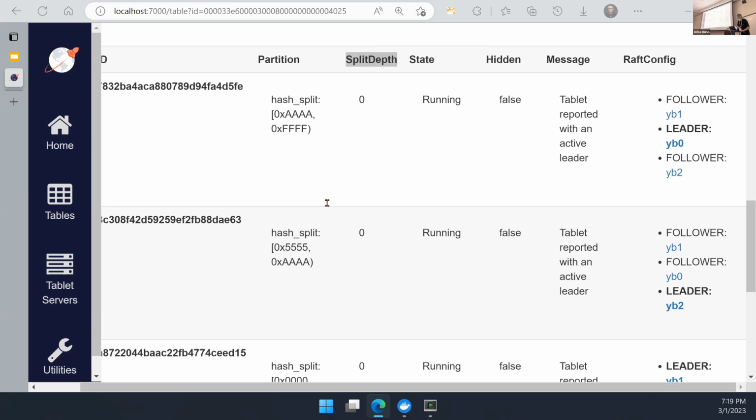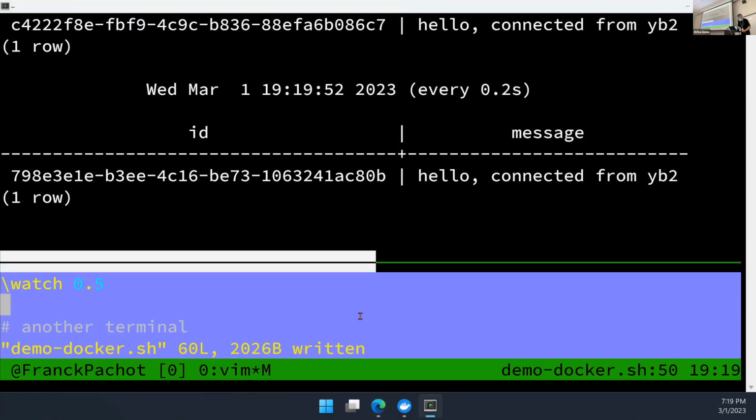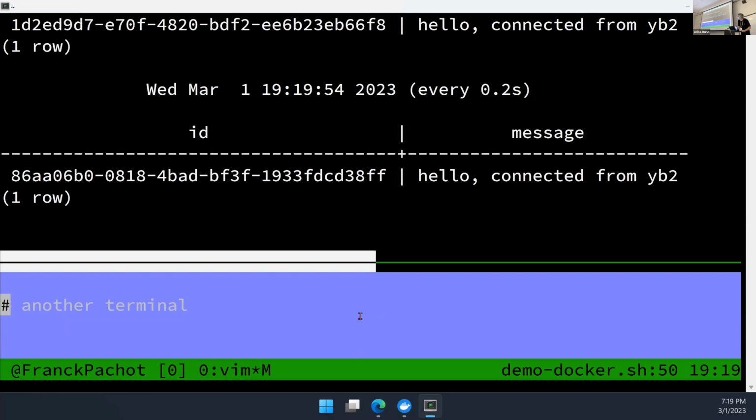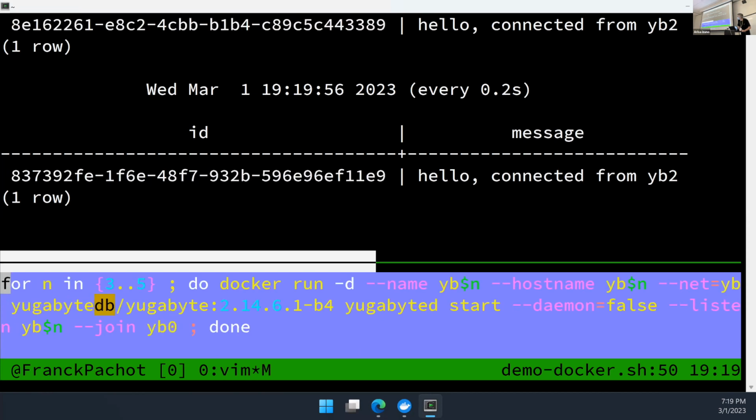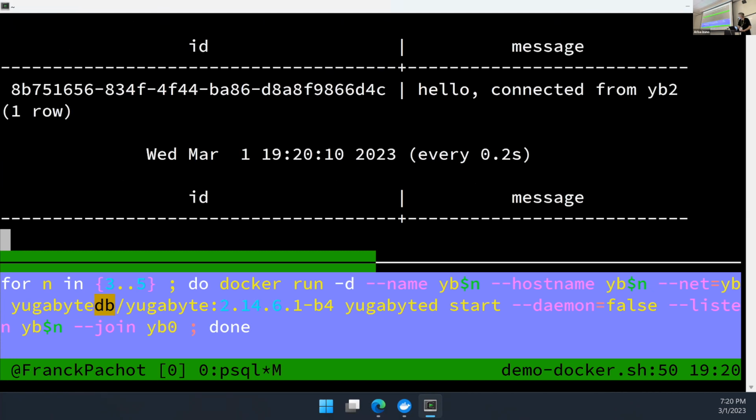Okay, now, so Yugabyte key feature, the first one is the elasticity. When you are on the cloud, it's quite easy to add new nodes. Like here on Docker, it's quite easy to add new containers. And you want the data to be rebalanced.